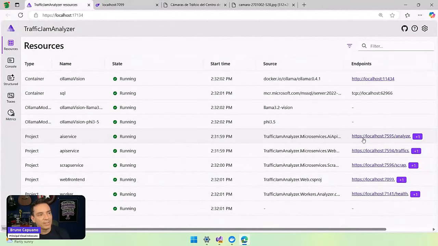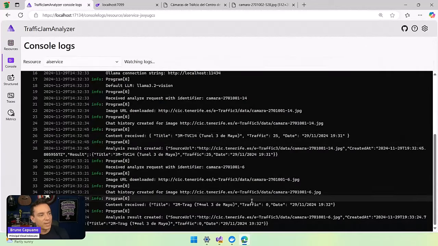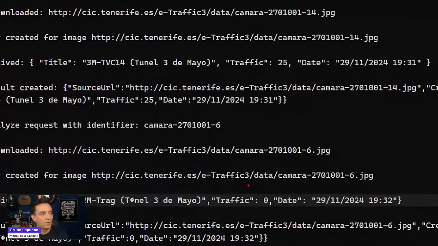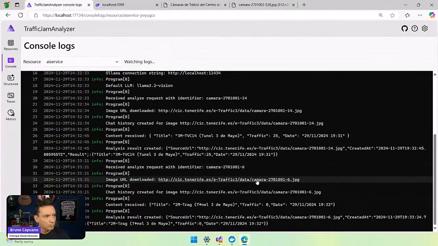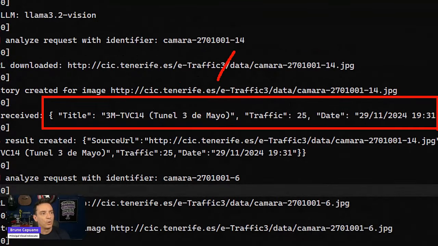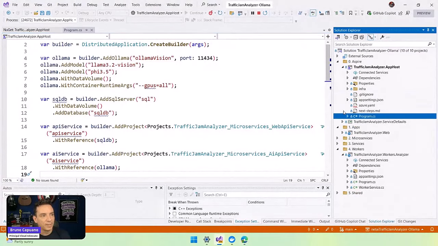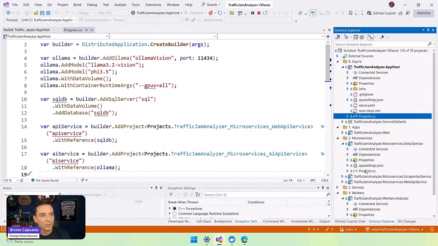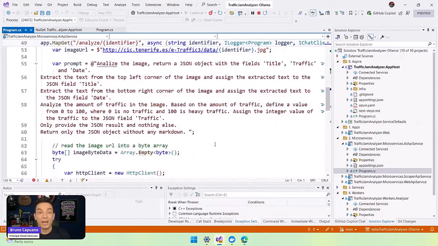If we go back to the AI service and check the logs, we are going to see that it's analyzing everything. We have here one of the images, and this is the output that we have. Let me pick another one. This is the link, and this is the output. So in order to get this, we have a super specific prompt here in the AI service, curated to work with Llama 3.2.